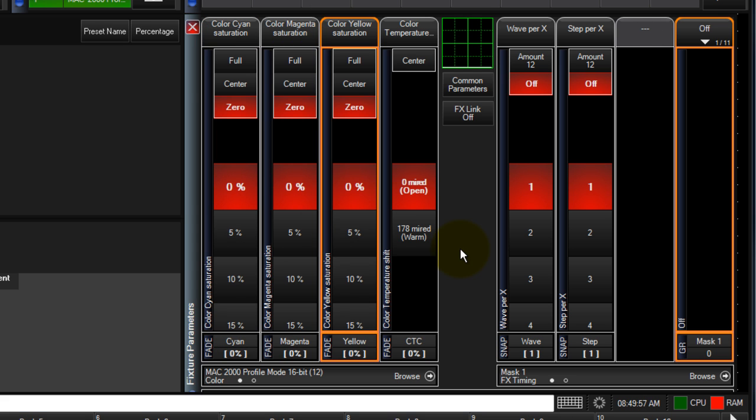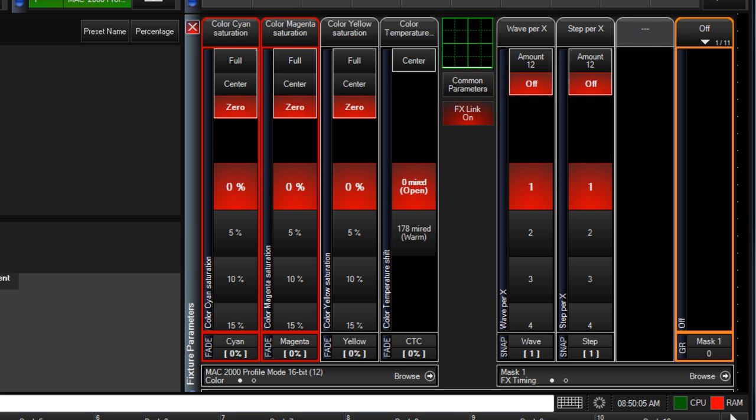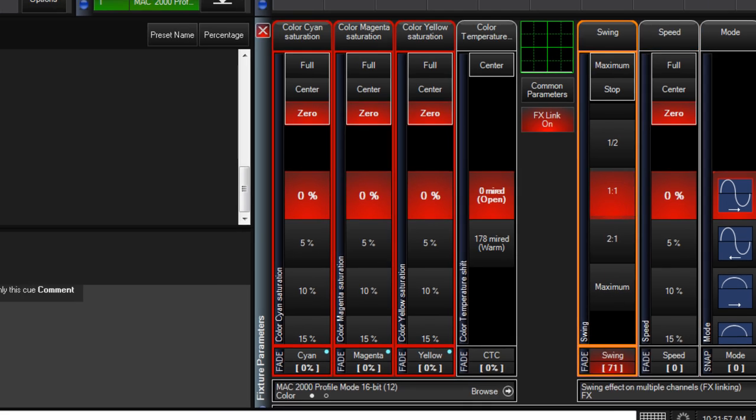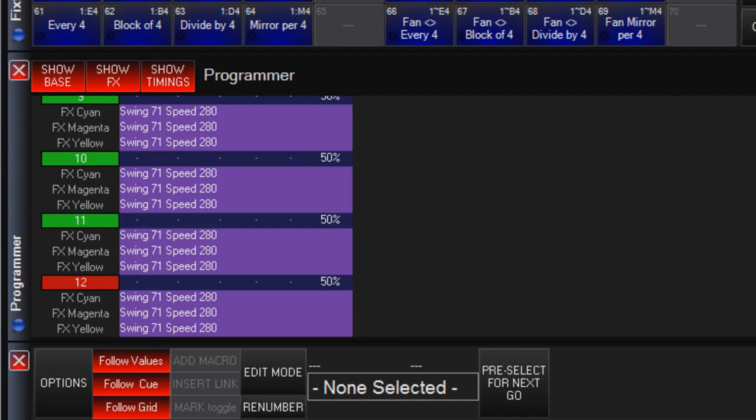You can also group multiple parameters to apply effects globally by touching Effects Link to turn it on, and then pressing the encoders for the parameters you want to include. The link parameters will be boxed in red. Any effects value you now set will be applied to all the linked parameters.